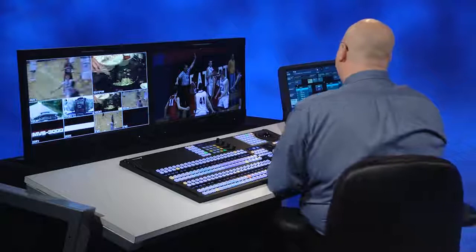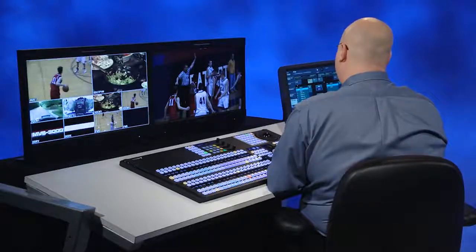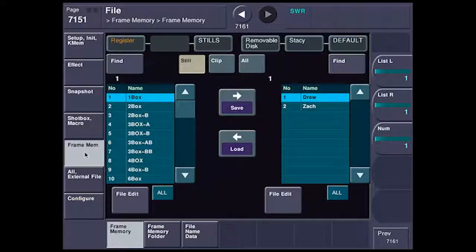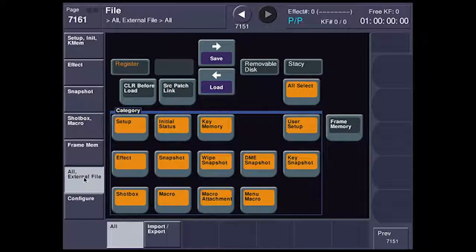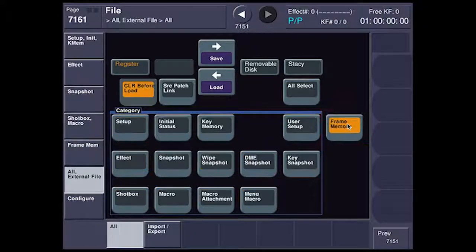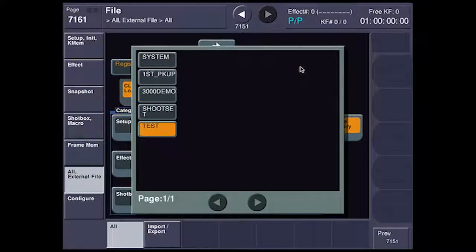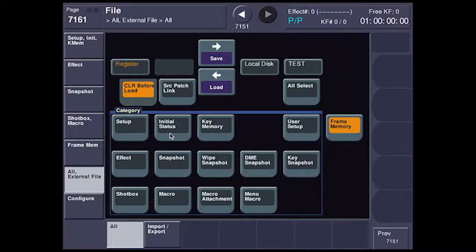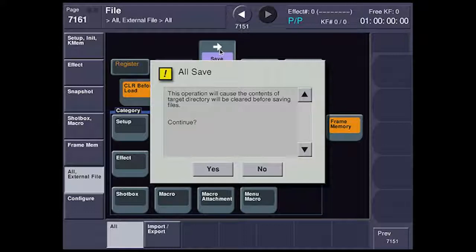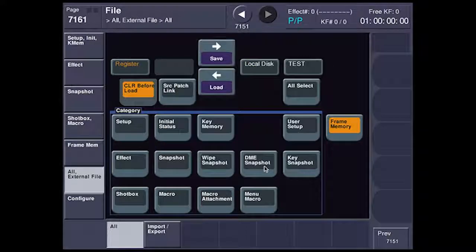Now, what if I want to save a whole bunch or even all of the stills at the same time? To save everything to the internal SSD or to an external USB device all at the same time, I can go down to the All menu. And notice here, I can select something in a category, and outside of it all by itself is frame memory. If I hit frame memory here, go up to the internal local disk, make sure it's in test, which is good. If I hit save, it's going to start saving every single frame memory to the internal drive. I can also do the same thing with my removable disk.